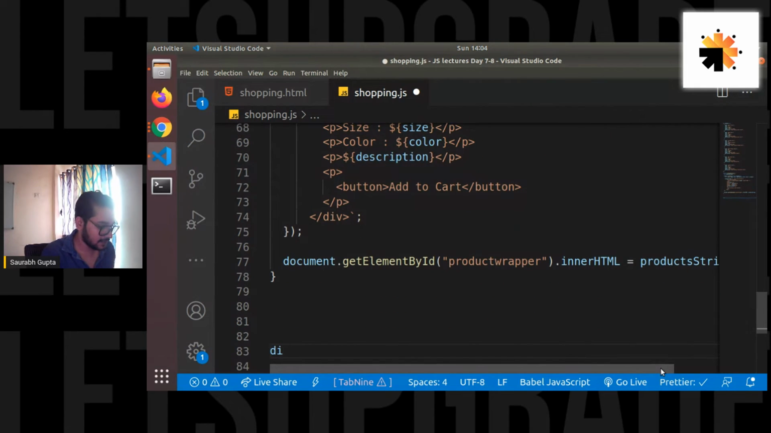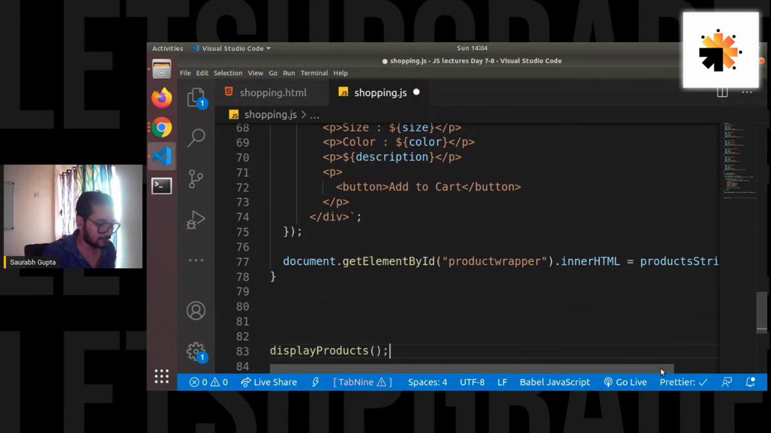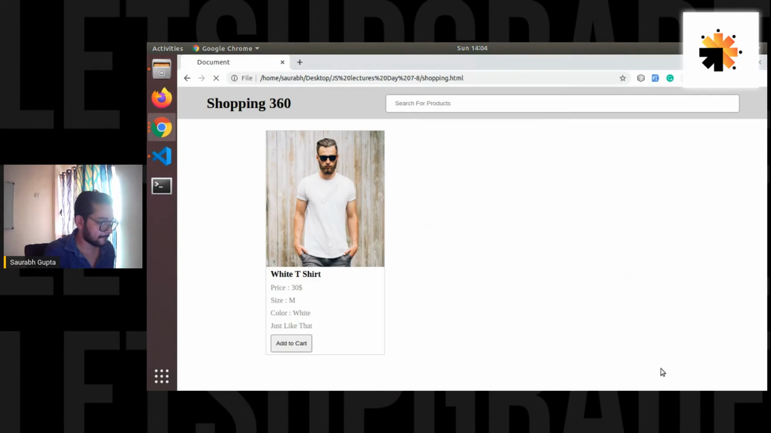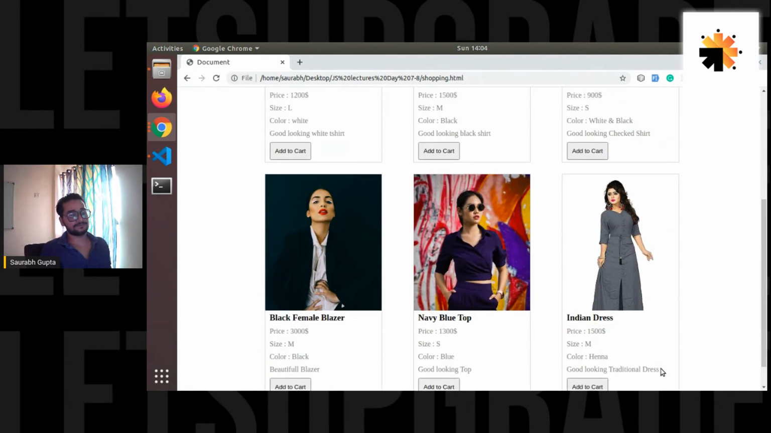Now let's call the display function at the end, and let's see if it is working for me. Okay, let's see. Refresh. Totally fine. Perfectly working.